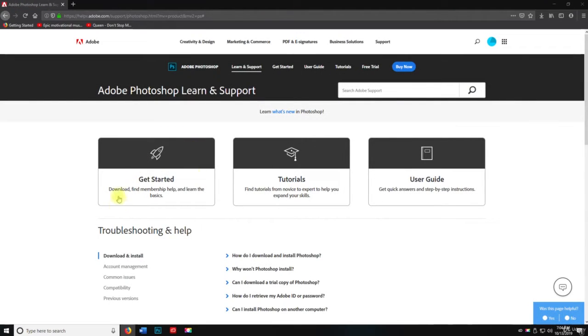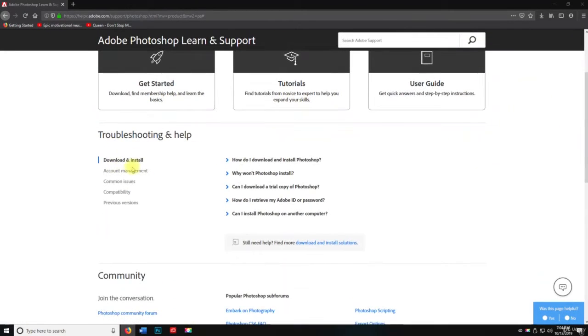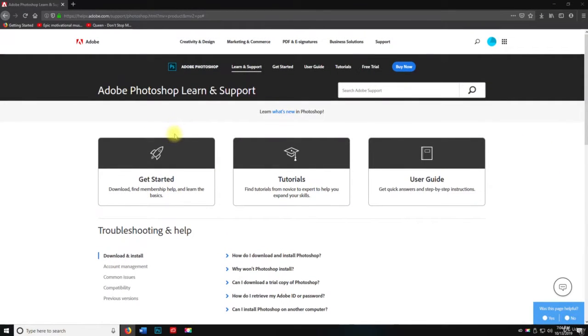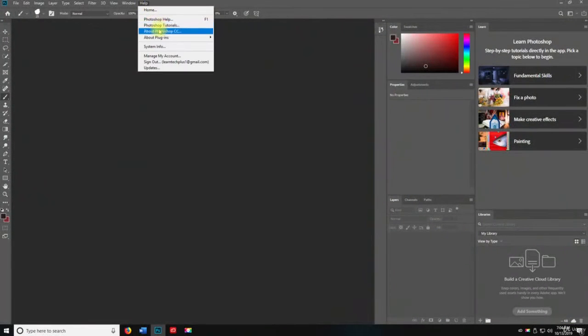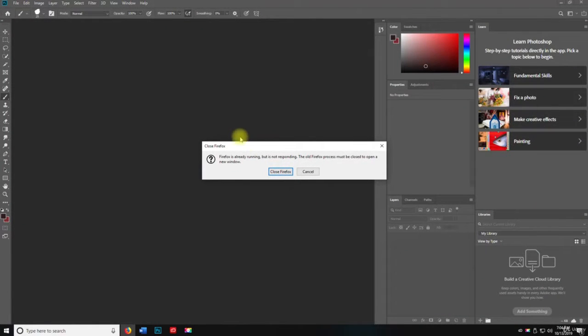So you can look at this and get started, tutorials, user guide. Get quick answers and step-by-step instructions. Tutorials for novice to expert to help you expand your skills. That's really the Adobe Photoshop Learn and Support page. Photoshop tutorials. I highly recommend checking these out. Adobe is great about this.